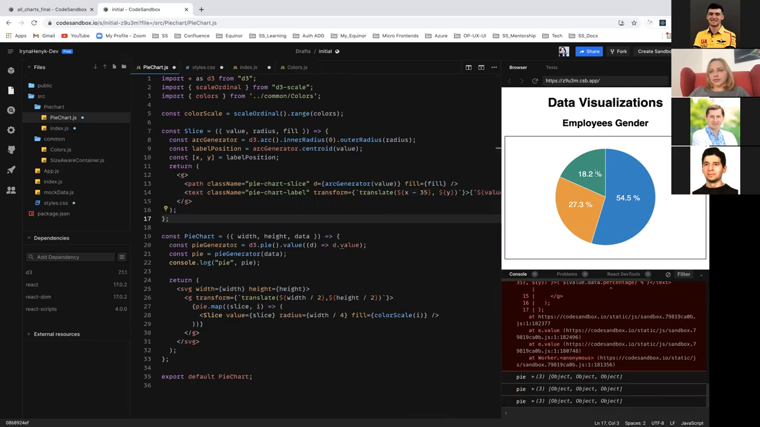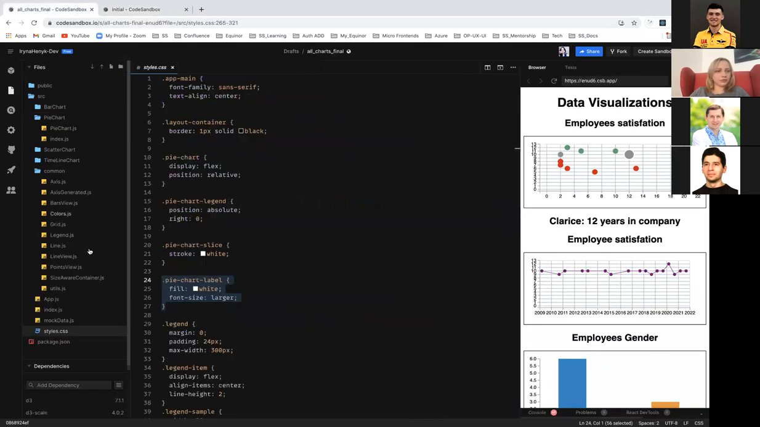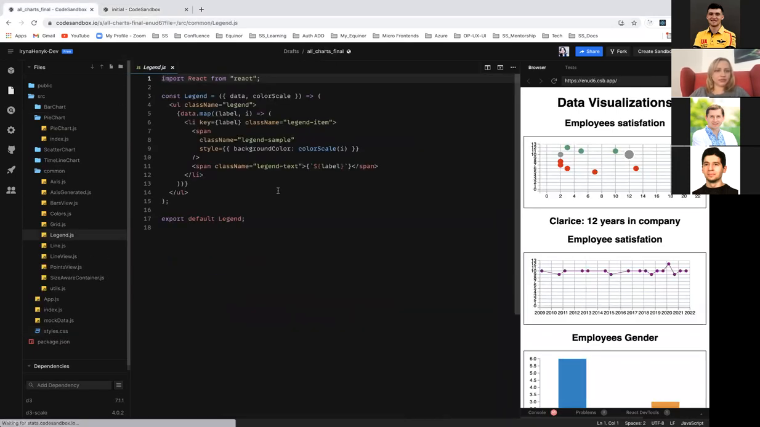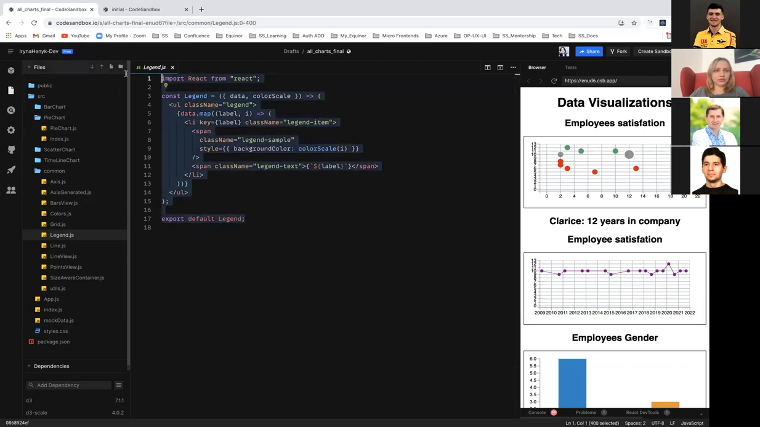So next thing that I want to add, but it's I guess not very important, we don't have much time, so we'll just copy paste from here. So I have this legend component. It's nothing special. It's just getting this color scale function and defining the color. So I will just copy that.